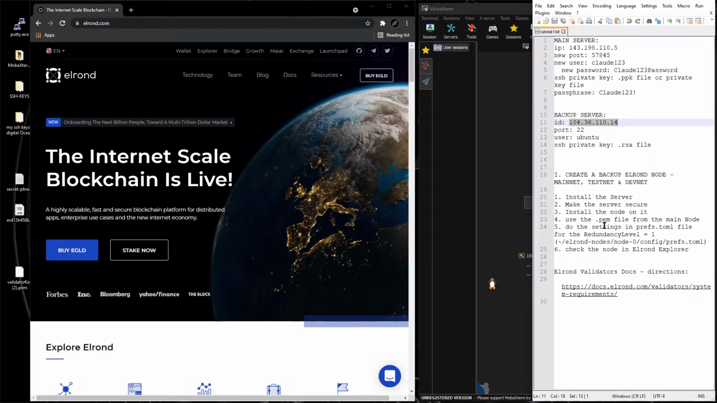But when you install the node, you make sure you use the PEM key from the main node, which is this one. In our case, if you watched our videos, this is the PEM key we used for our main node. And then you've got to do some settings in the file. I'll explain all that at the right time. And then check the node in the Elrond Explorer and see if it's running properly. I'm talking about the backup node.